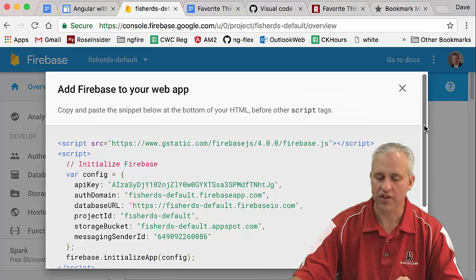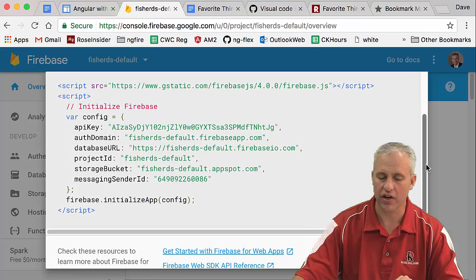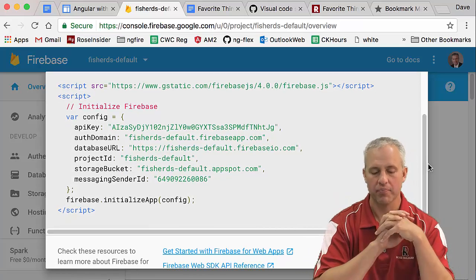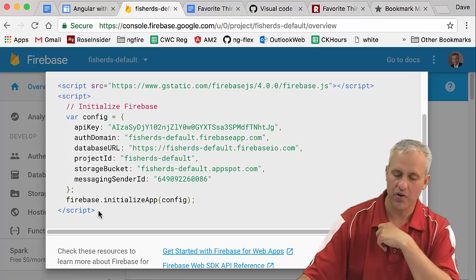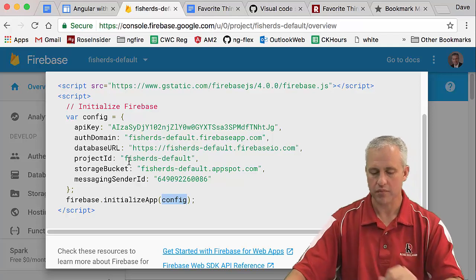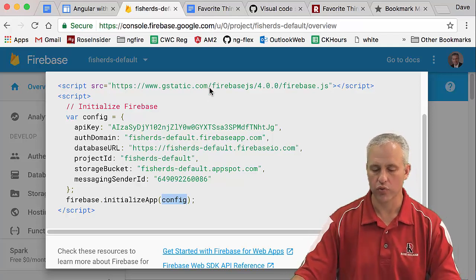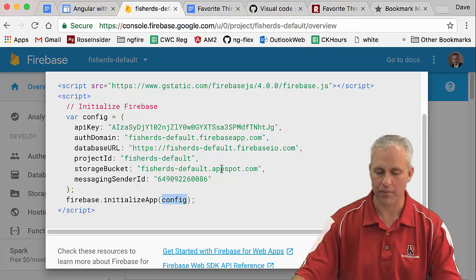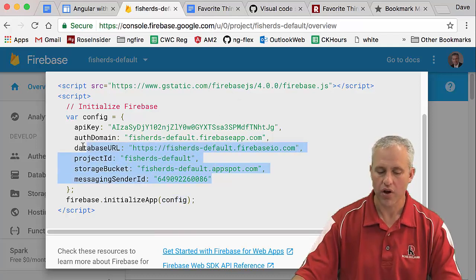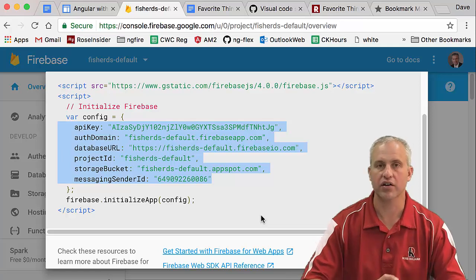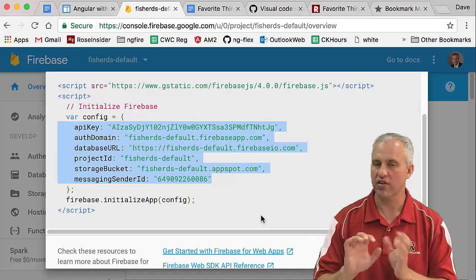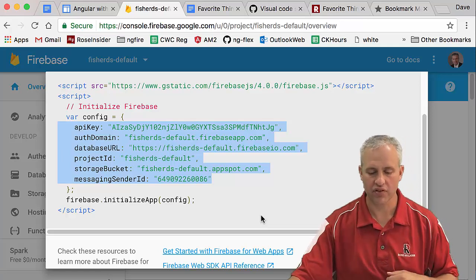Here's an example of what it tells you you're going to need to add your web app. There's a step called initialize app, and you pass in an object called config. We're going to structure ours a little differently. You can see this is kind of for old school, regular web apps. So here's what we're going to do. We're going to copy these lines right here, and then do the rest a little differently. So go ahead and copy these lines.